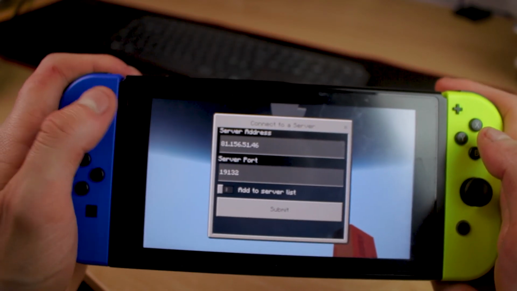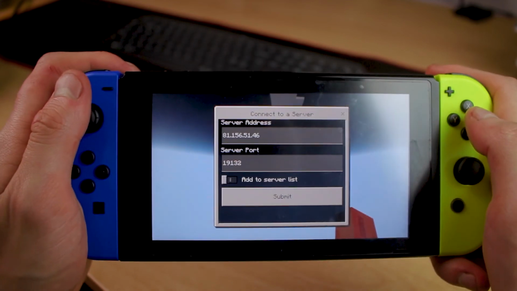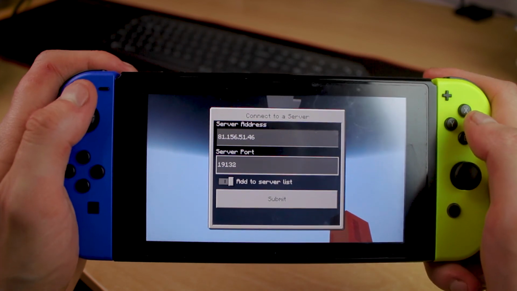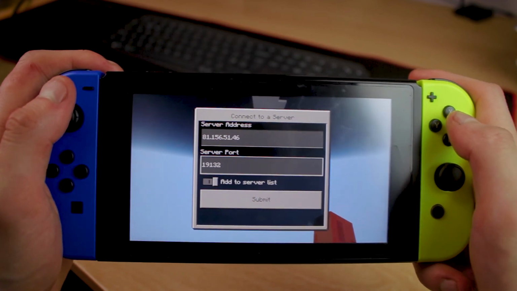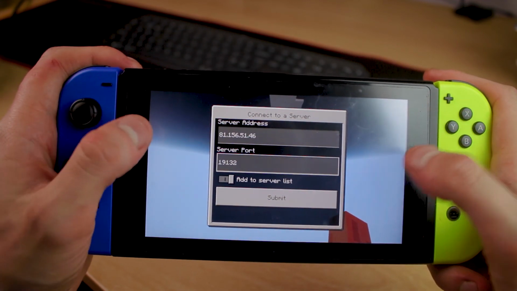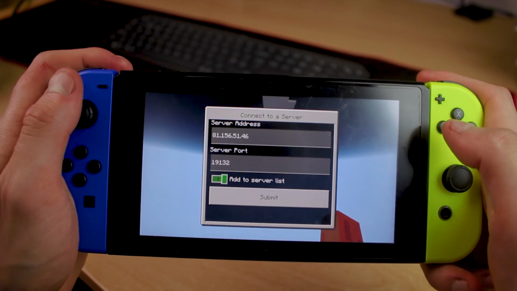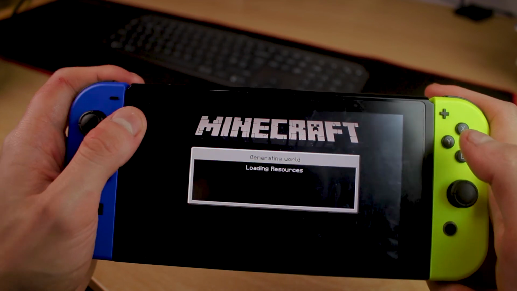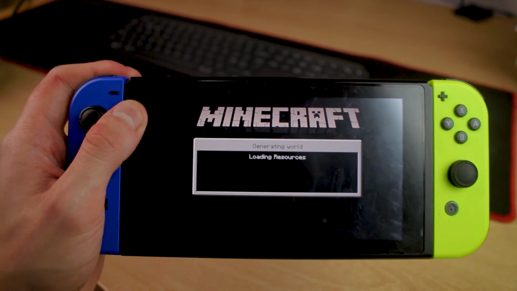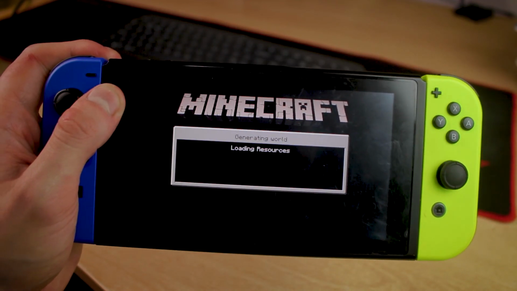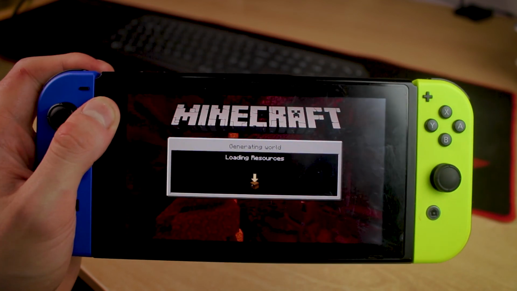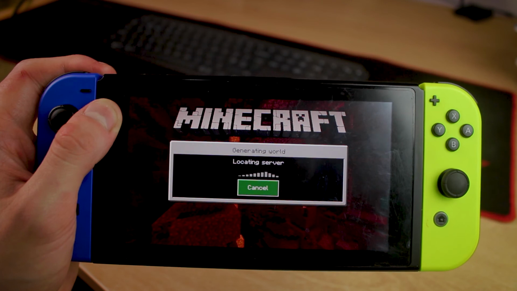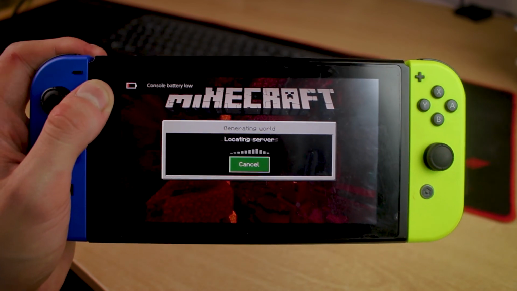Once you've put in your IP address, the next thing you're going to do is go to add to server list, so you can connect to it multiple times. Make sure that the server port that we were talking about earlier, the one that we needed to port forward, is entered into the server port. It should be done automatically. And then you want to click submit. And then if everything works correctly, you should get loading resources, and it should just directly push you into your external server. So it's generating world.